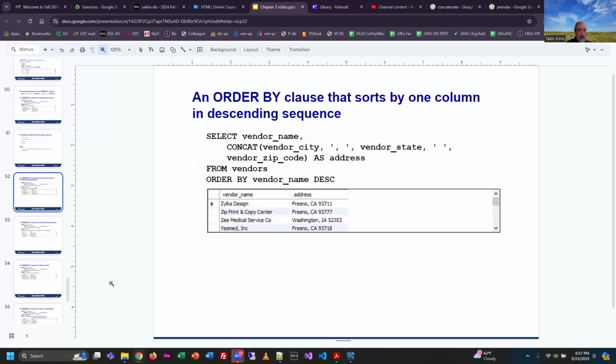All right, moving on. We're getting there, believe it or not. So here's an example of the descending. We are pulling the vendor name, concatenating the city, the state, and the zip code as address, which you're seeing here, from the vendors table. And then we're taking the vendor name and sorting it in descending order. And notice the DESC, right? That's a keyword. You don't say the whole word descending, but this is a beautiful little example, starting with the letter Z and working our way the other direction, right?